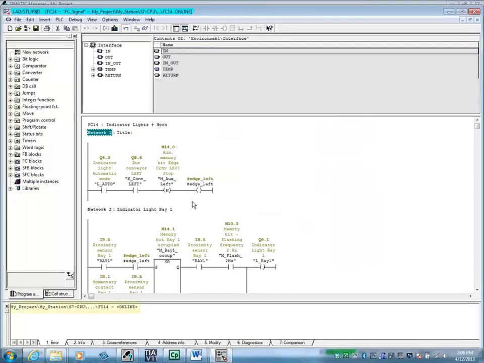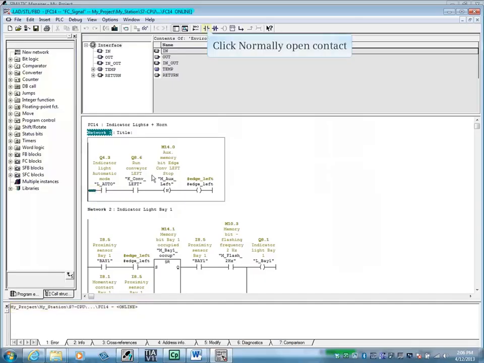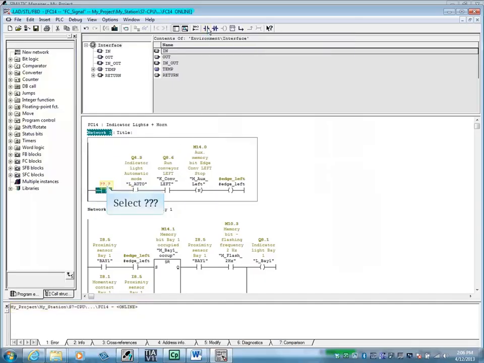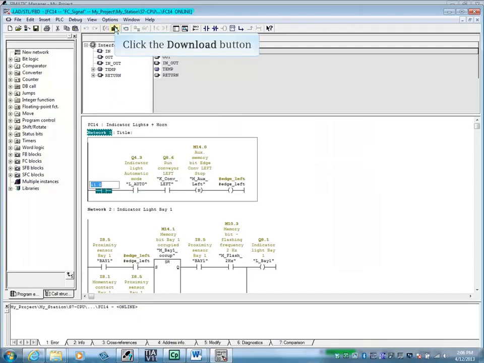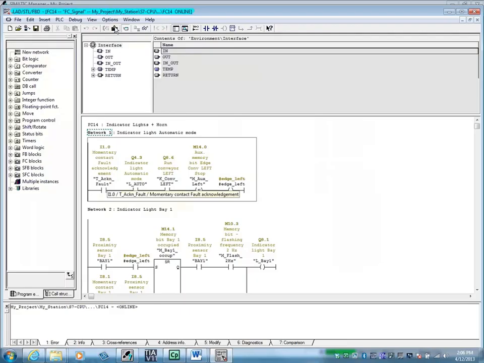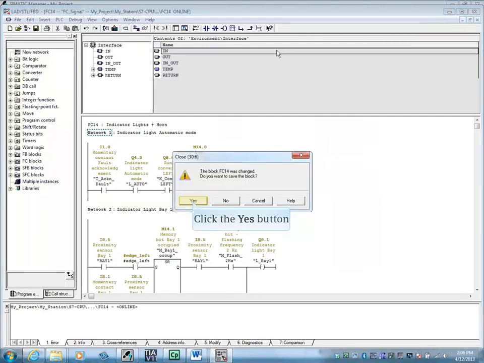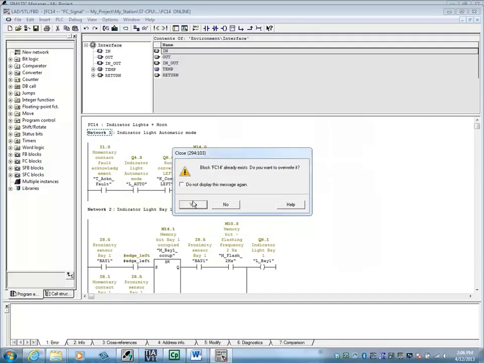Click Yes. If you look back at the Error tab, you will see that now we are on the online block of the PLC. Let's add another normally open contact. We will add input 1.0. We will download this block. Now the block online in the PLC is different than the block offline in the project. We'll close this window. Click Yes to save changes to this block, and Yes to the overwrite message. And now the online and offline blocks match.